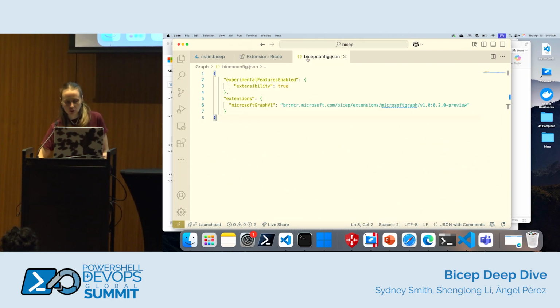So the first thing I wanted to show you was my Bicep config, and I have it really simple here, just showing how to enable the extensibility feature. So you'll see experimental feature enabled, true, and then I am also importing this extension here of Microsoft Graph for Bicep. And I will show you where this is in MCR or MAR as well.